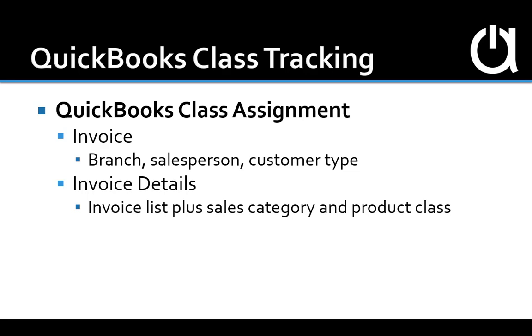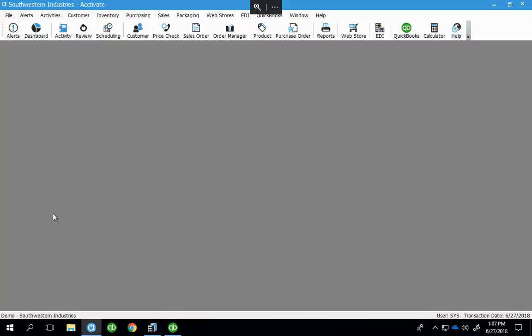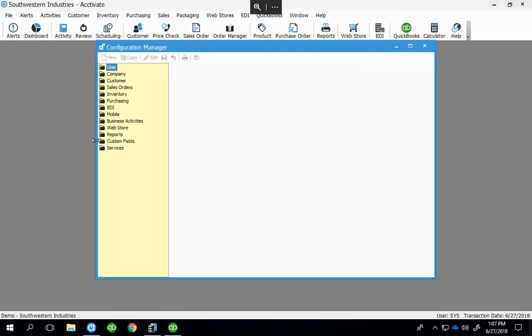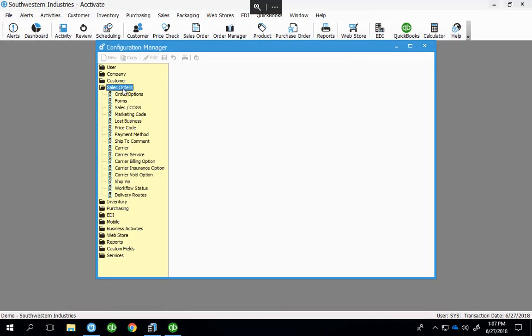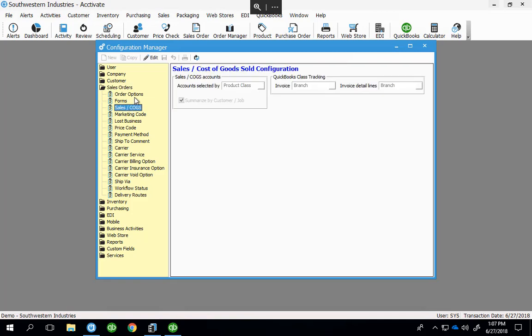So let's go ahead and take a look at Activate, and we'll get into Configuration Manager to where you can see where this information is going to be. All right, and that's File, Configuration Management. All right, and Sales Orders, and then Sales COGS. So you can see here, QuickBooks Class Tracking assigned to Branch, but the invoice has either none, so none is going to be the default if you don't have QuickBooks Class Tracking enabled in QuickBooks. But once you do, you can do Branch, Salesperson, or Customer Type.